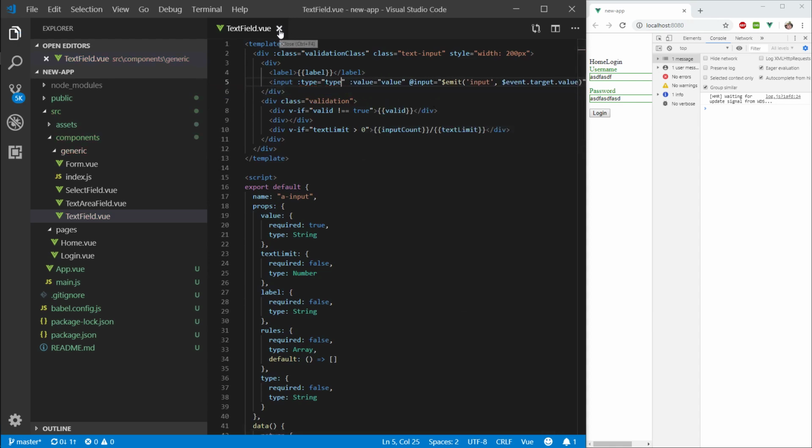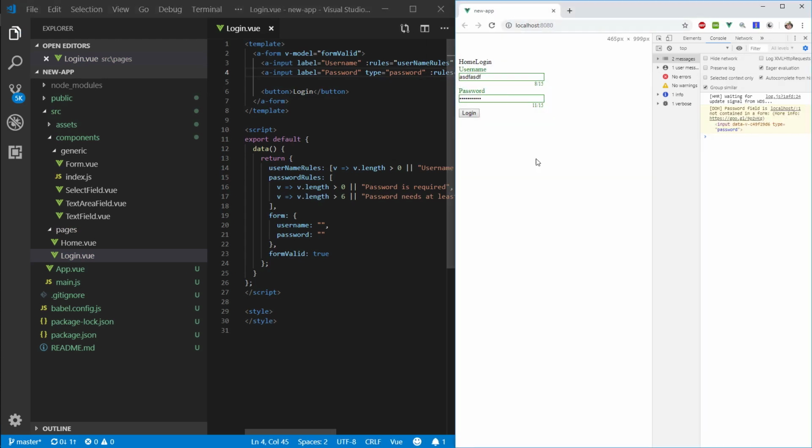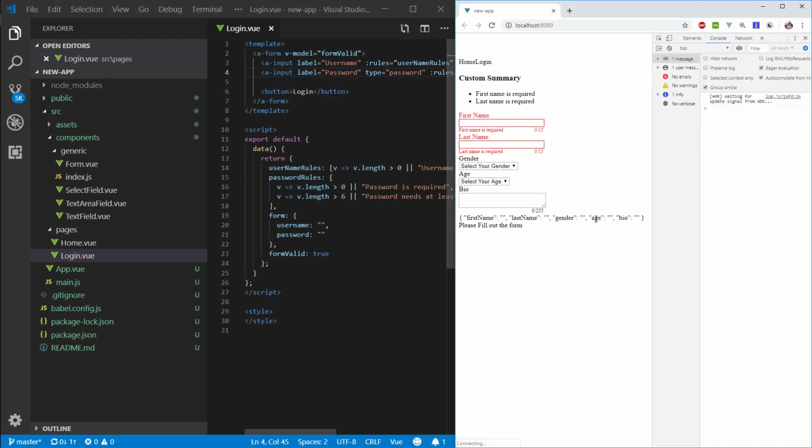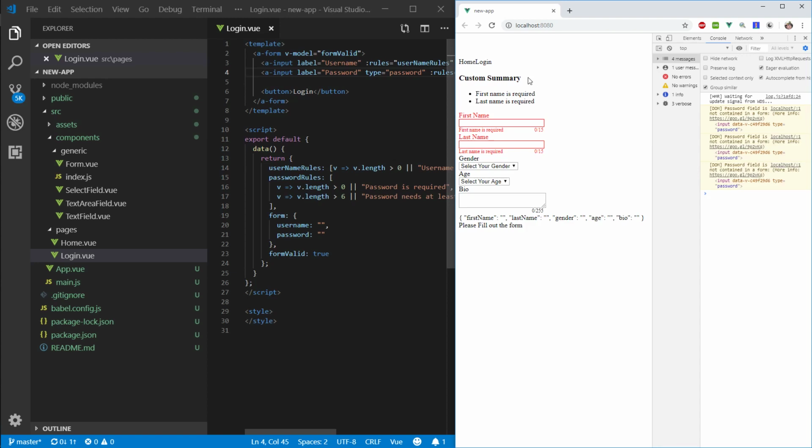Cool. Let's close this back to our login. And here I want to specify type password. Okay. And there we go. Nice. So here's our login form, some cool navigation between two pages. Our application is slowly starting to take form and shape.